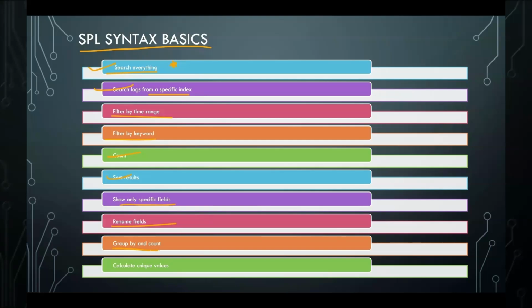Then group by and count. This is going to show how many events per user per machine, grouping everything. Suppose one user is failing on many hosts, this is going to identify that, and that could be a lateral movement attempt. Then we have calculate unique values using dc. This is going to count the distinct values of any field, like unique attacker, unique victim, unique IP, unique user, etc.